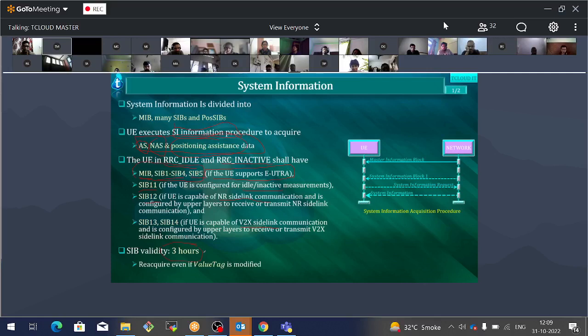Validity of the SIB is 3 hours. Every 3 hours once, whatever system information you already have downloaded, you have to throw into the dustbin and get the fresh system information once again, even if it is not changing. But if the network has reported to you that the system information is changing, then you have to download it anyway without worrying about these 3 hours. If a paging message arrives reporting you that the system information is modified, you will download it anyway.